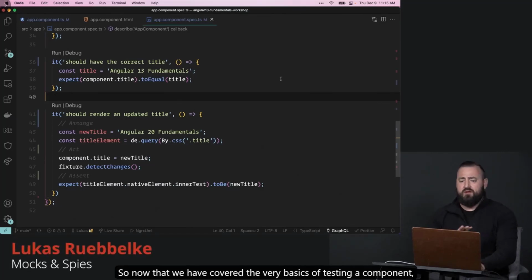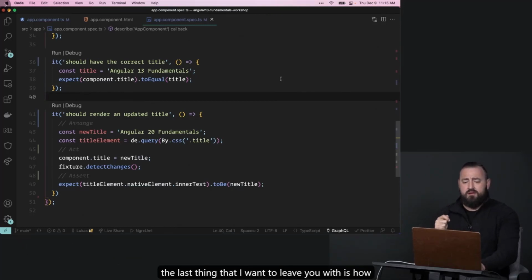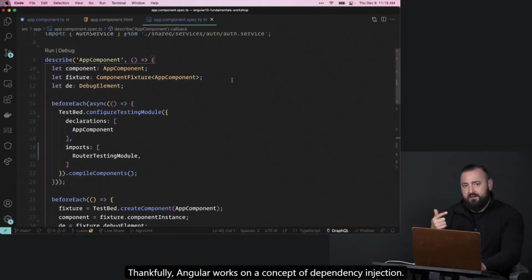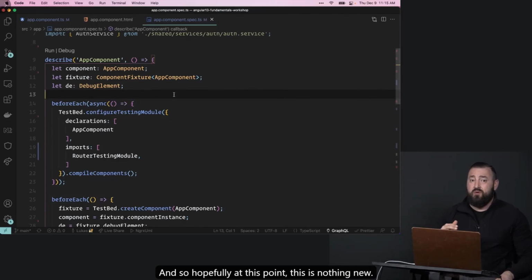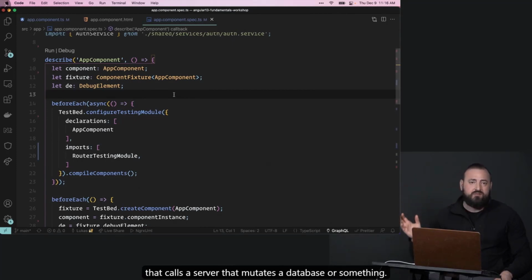So now that we have covered the very basics of testing a component, the last thing that I want to leave you with is how do you handle a component that has a dependency? Thankfully, Angular works on a concept of dependency injection. And so hopefully at this point, this is nothing new, but I have a component that has a dependency that calls a service, that calls a server, that mutates a database or something.